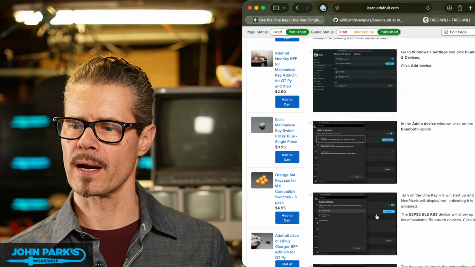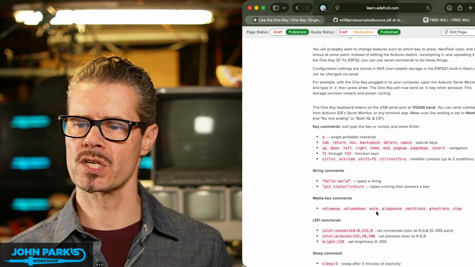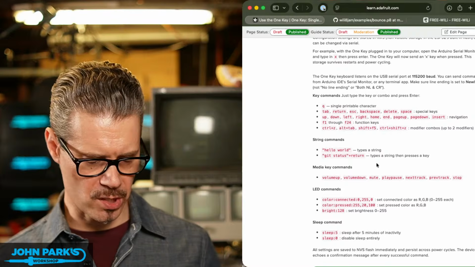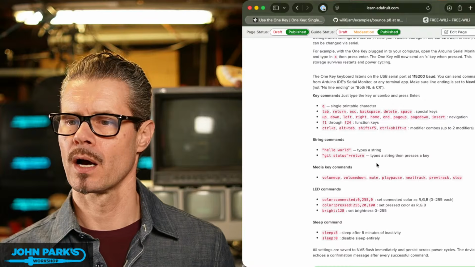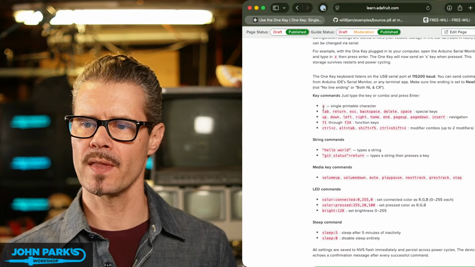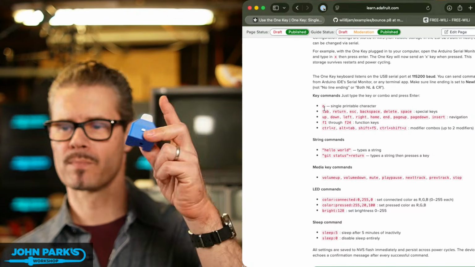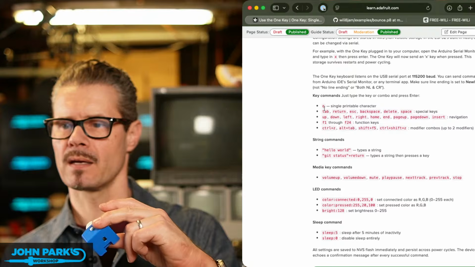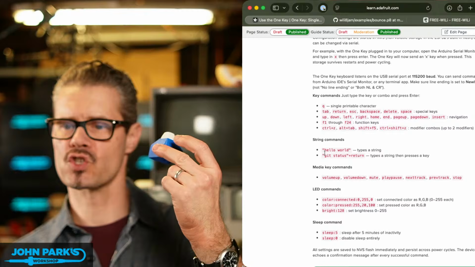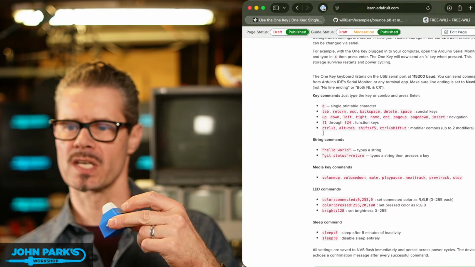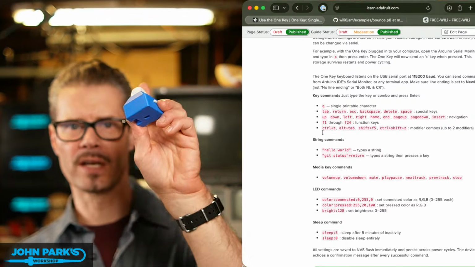So here I show how to do your Bluetooth pairing with the device, and then these are the serial commands. If you open this up in a serial application, like the serial monitor in Arduino, you can then just simply type in a Q, and this is now gonna type Q. If you type in a special key or a string in quotes, you can use this syntax here.